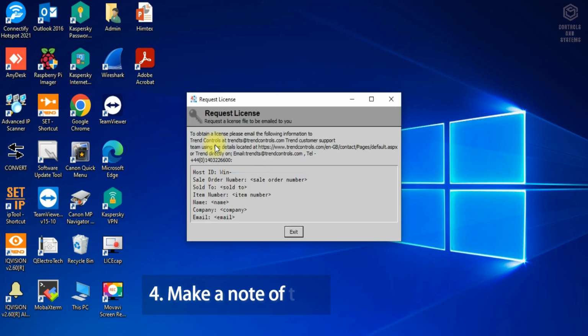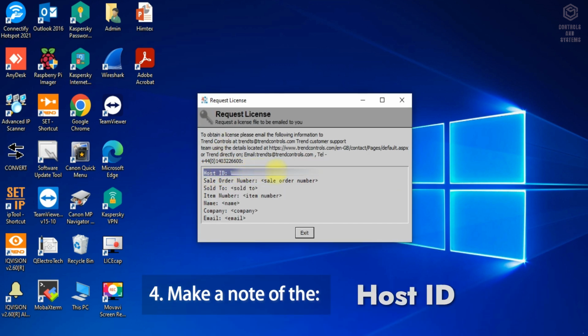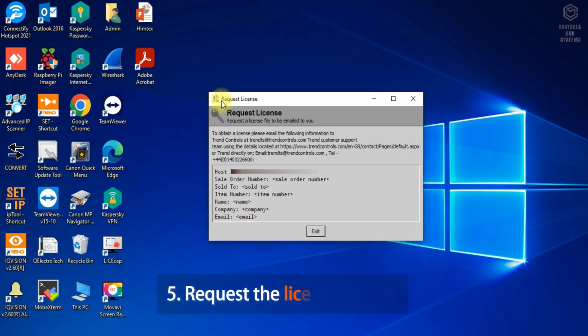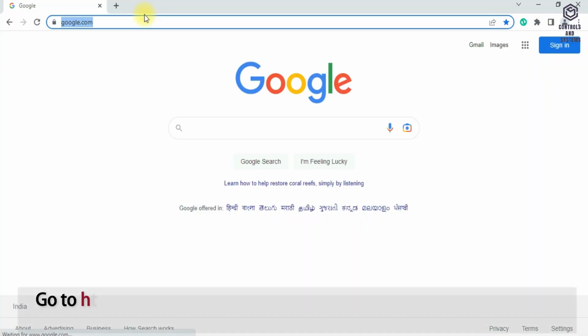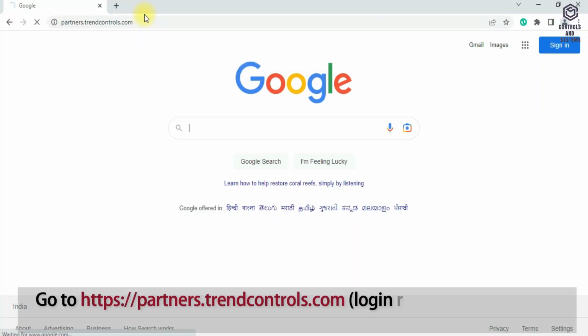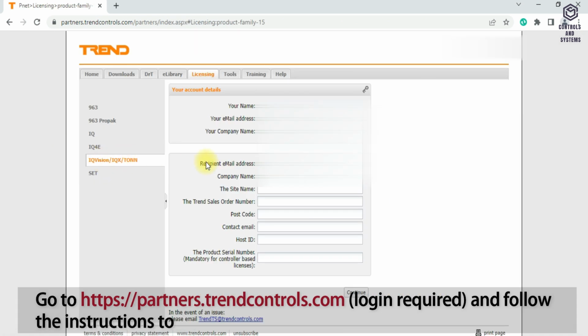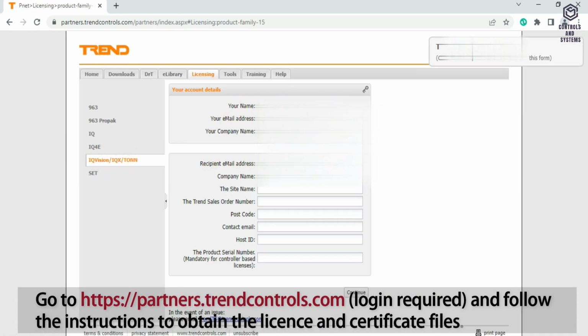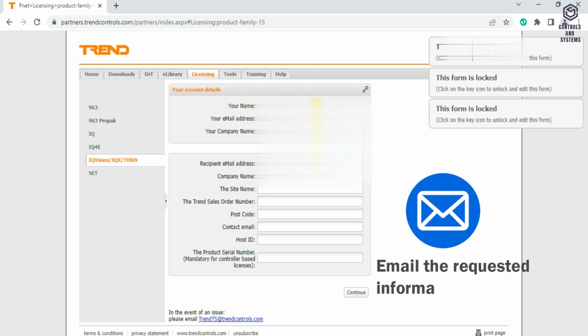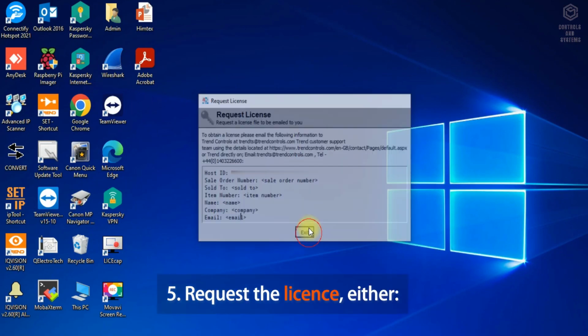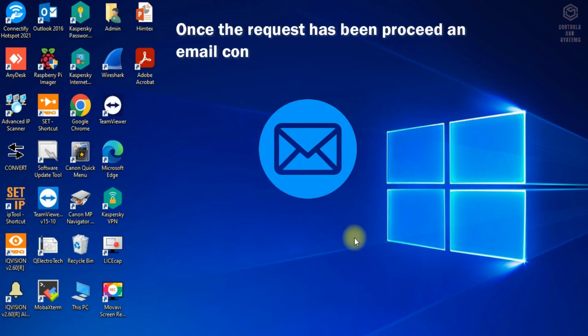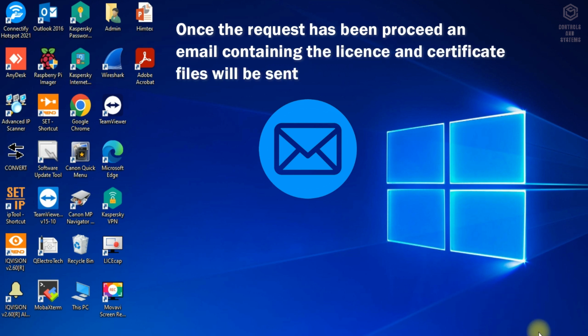4. Make a note of the host ID and enter the other details such as sale order number, sold to, item number, name, company, and email. 5. Request the license. Either go to partners.trendcontrols.com, login required, and follow the instructions to obtain the license and certificate files, or email the requested information to trends@trendcontrols.com. 6. Click Exit. Once the request has been processed, an email containing the license and certificate files will be sent to the specified email address.